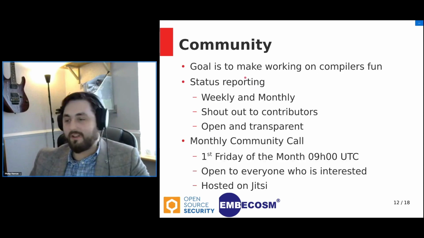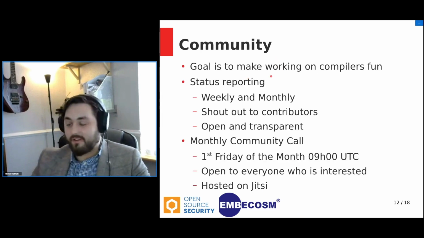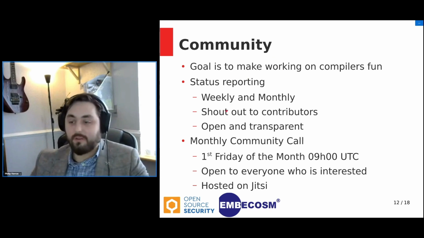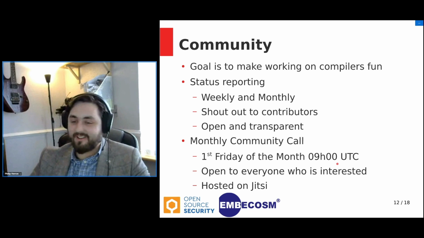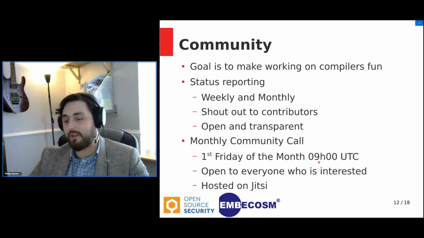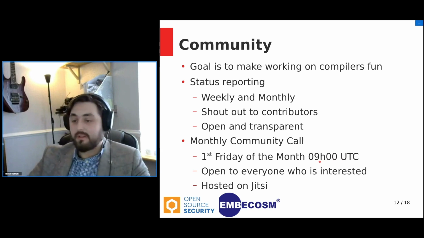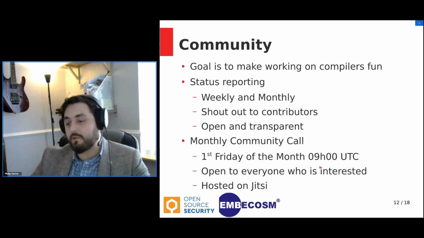And so the goal here is we want to make working on compilers fun. Obviously, I'd mentioned earlier, we've done status reporting, and I want to shout out to all the contributors every time I do that and be as open and transparent. And one of the things we do have is this monthly community call. It's on the first Friday of the month. It's a good time for me because that's 10 a.m. for me at the moment. But I think we might be looking at either doing a second call or moving the call, if there's people from different time zones looking to join. But most of our contributors are within Europe at the moment, so it's worked out okay so far.